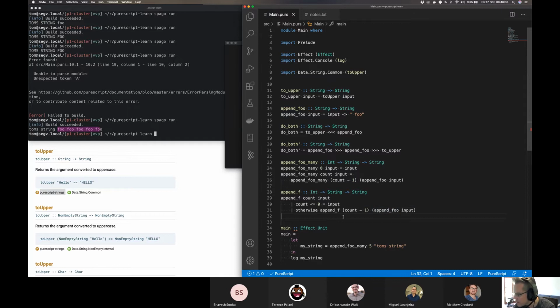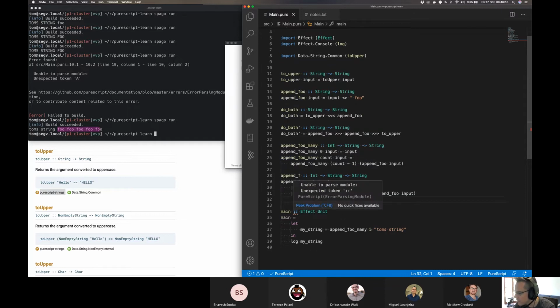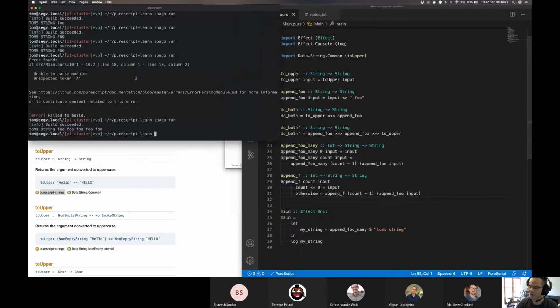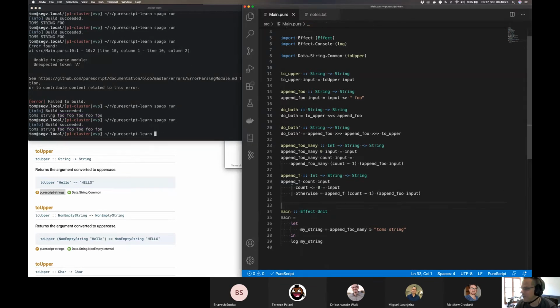Does that work? Why are we getting issues here? Do you need an equal sign? Oh, sorry, yes. Otherwise equals. Yeah. So that's it, thanks, Pravesh. That was it. So appendf.